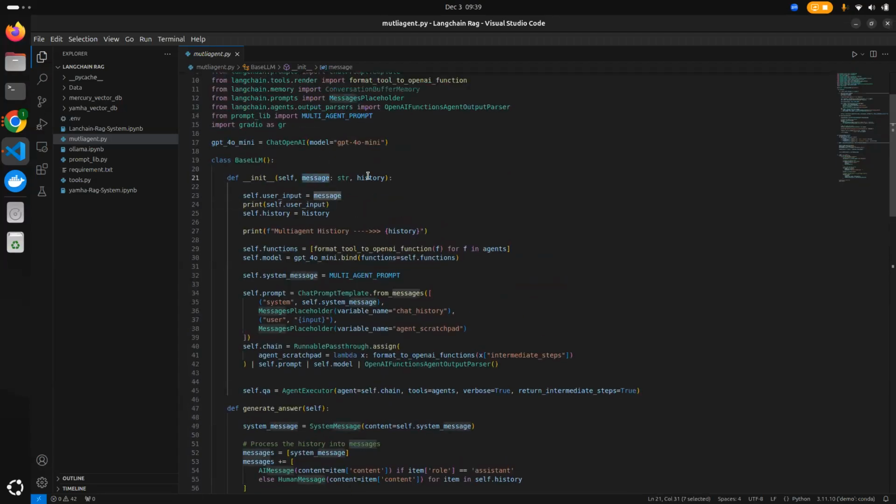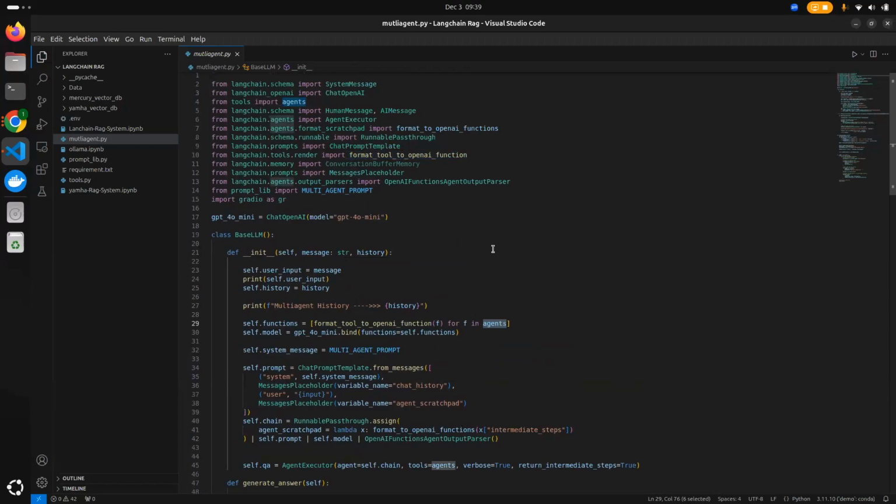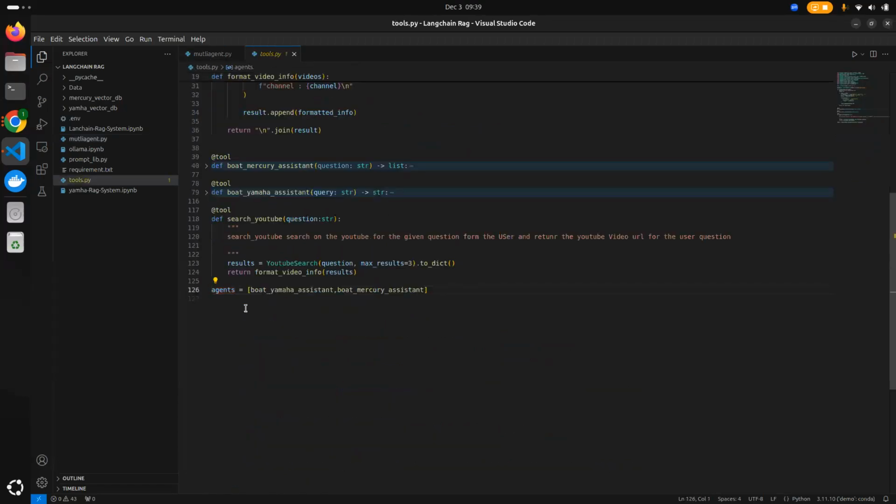These are the two arguments that we are using here, and you can see we have declared functions, format tool to the OpenAI functions, f for tools in the agents. So here we have declared the two agents. Agents is a list that has the two agents, both the Mercury assistant and the Yamaha assistant.